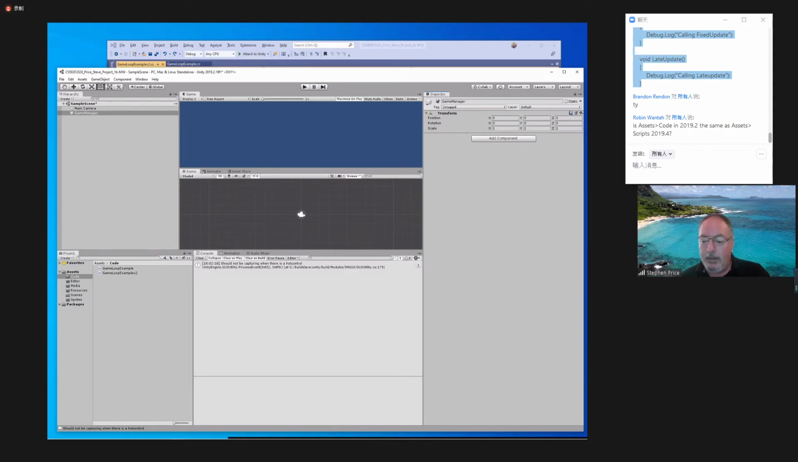Assets code in 2019 is the same as assets script. Yeah, they're the same. I'm thinking of moving away from the scripts convention to the code convention, Robin asks. The reason being is I'm going to want to start doing more things with the Unity DOTS and their job compilers, so I'm going to have different types of scripts, not just in there. Both are acceptable. Both work the same.